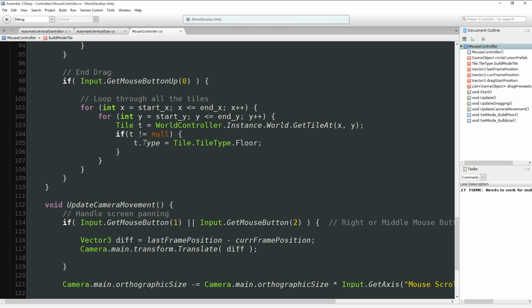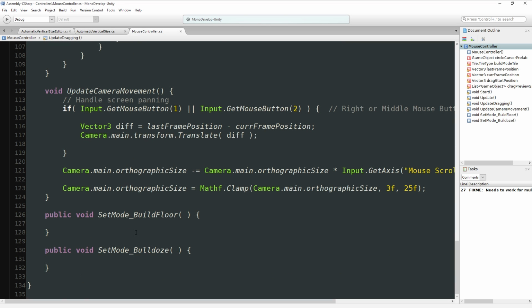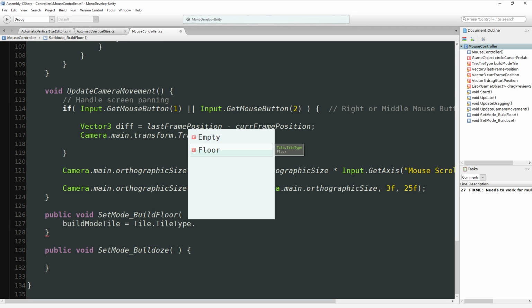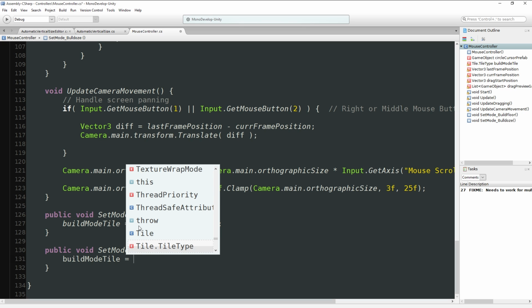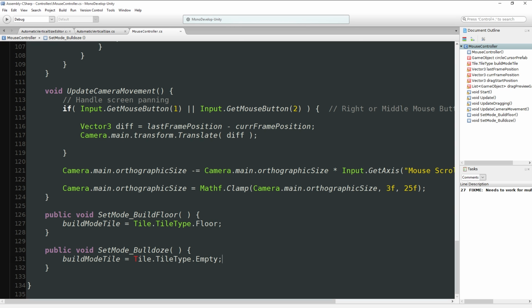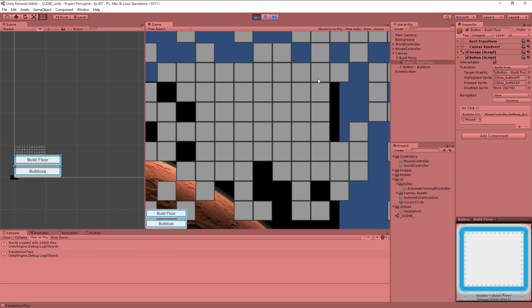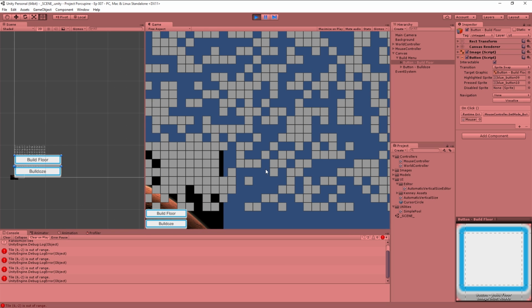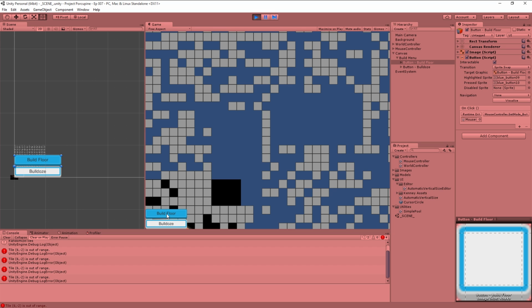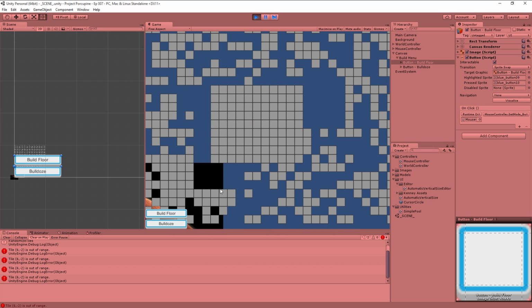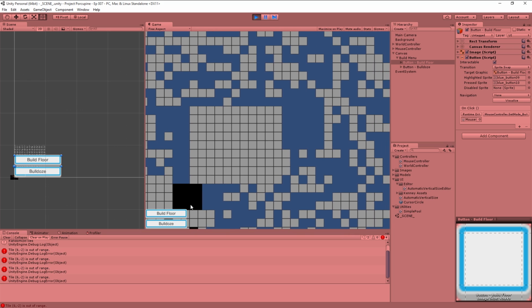And instead of setting the tile type here directly to floor, we're going to set it to this thing, buildModeTile. And then all we have to do in these two functions is we say, listen, when we click this button, we set the tile type to floor. And when we click this button, we set the tile type to empty. Let's give that a try. Let's hit play. So the default mode is to build floor, which we've got. Good. Now if I click bulldoze instead, and then I drag out that way, and then if I click floor again, we're going to do that. That's great. Now there is technically one tiny little glitch over here.